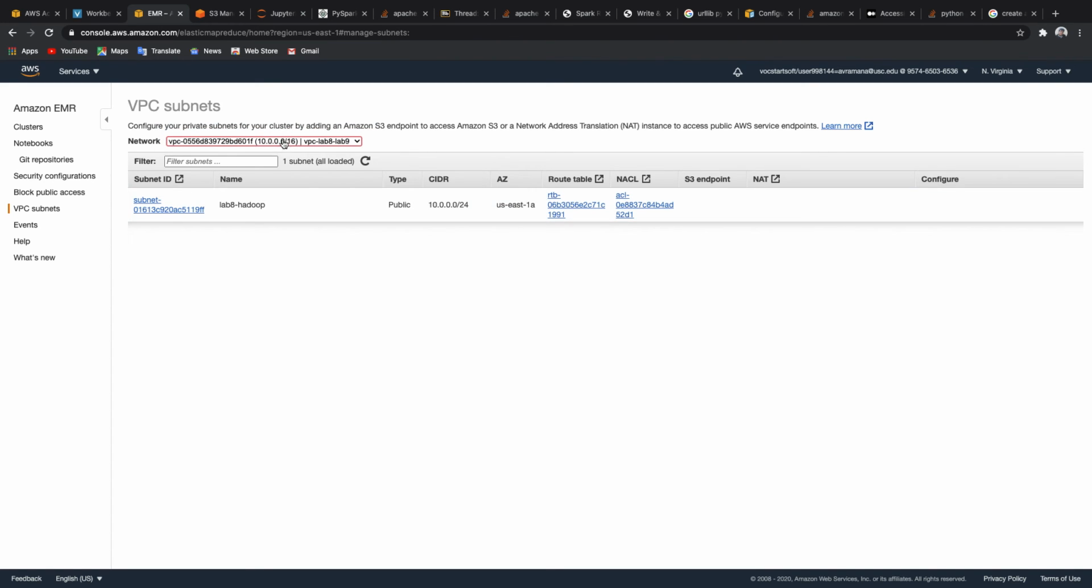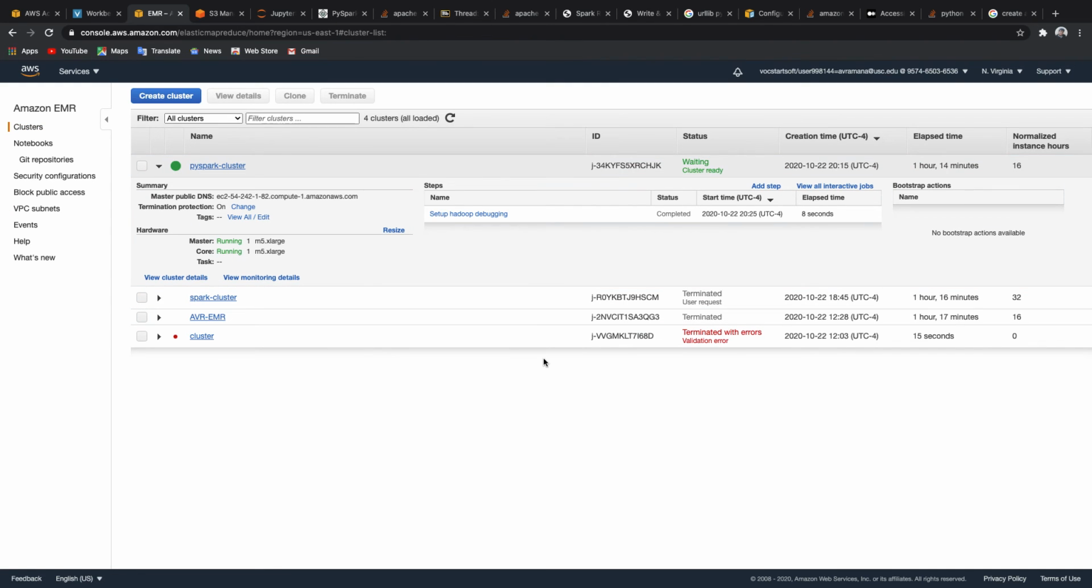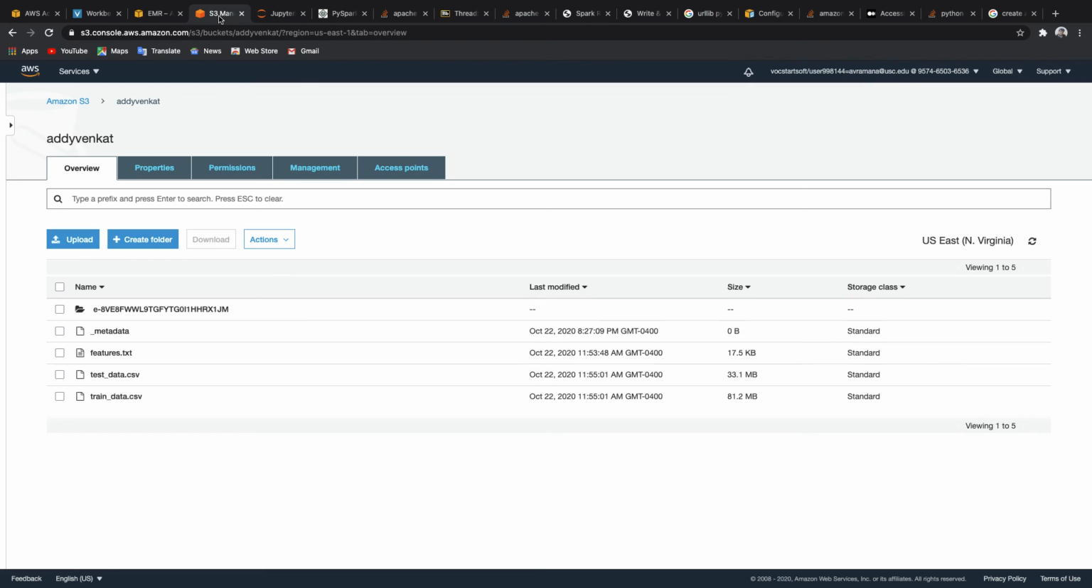10.0.0.0/16 VPC, and the subnet that I'm using is the same as I used in the previous lab. That's why it's named lab 8 Hadoop, right? So that means that the two nodes are in the same subnet. That's the point I'm trying to make. So this is how I created my cluster, and that's how EMR Spark is run on distributed frameworks.